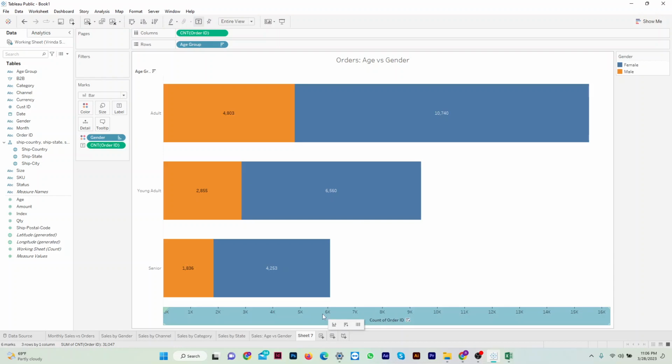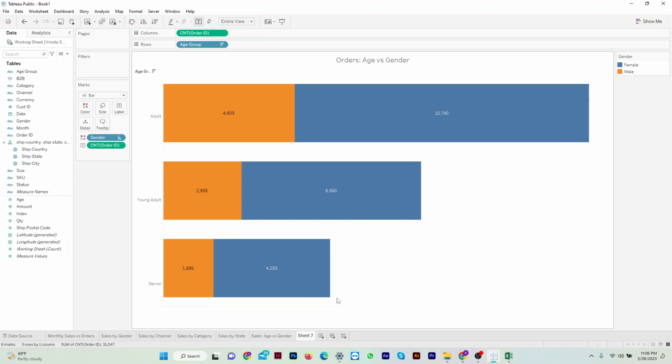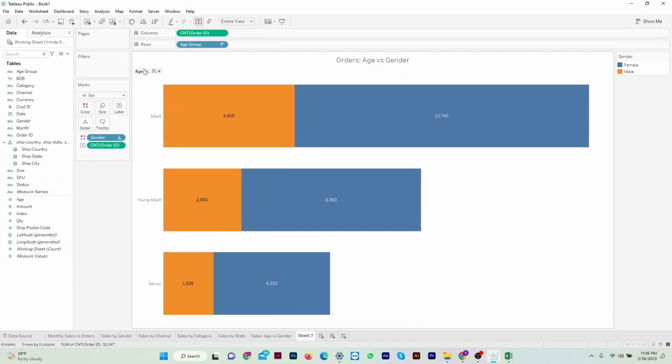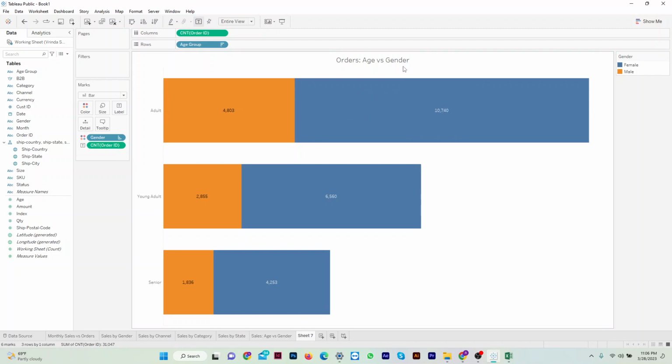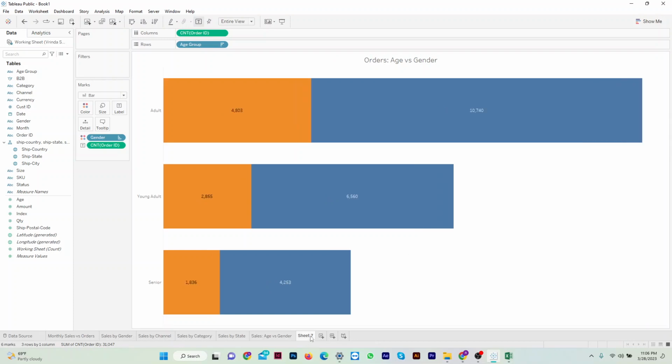So we can go ahead and delete this scale here, remove it, and let us remove this one too, hide this. So we have orders, age versus gender graph done. Let's delete this one as well, hide it, rename this one orders, age versus gender. And this one is good to go.